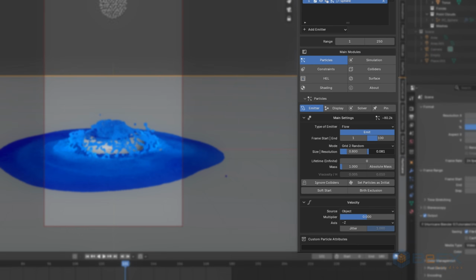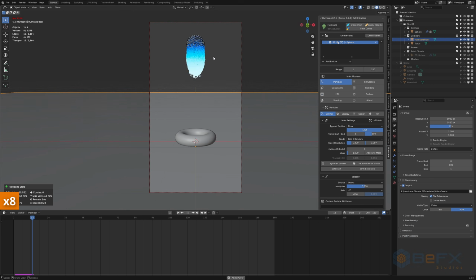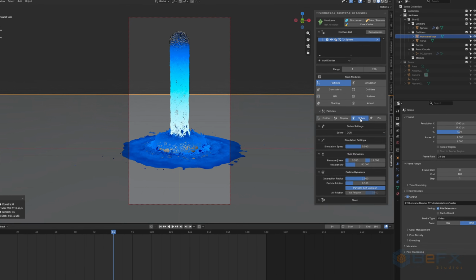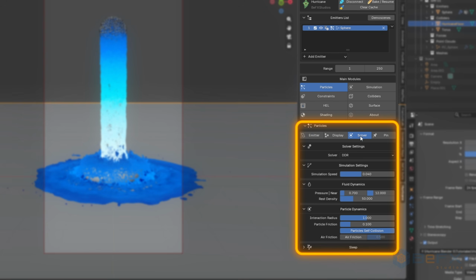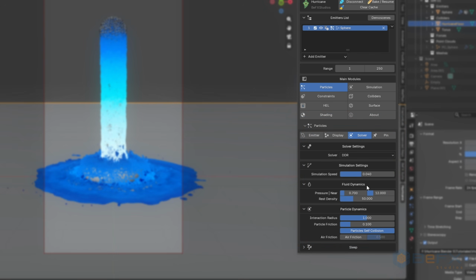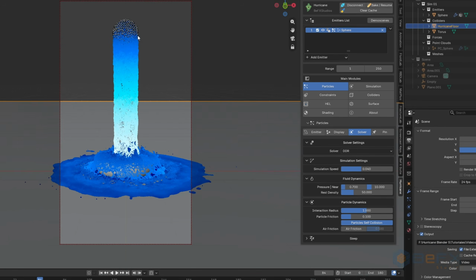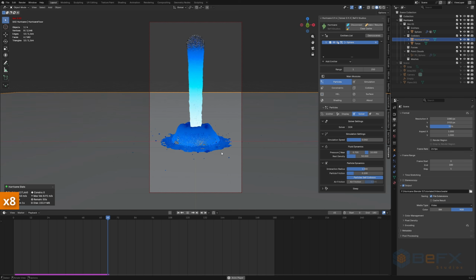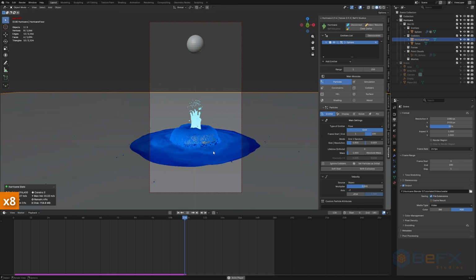We increase particle density by lowering the resolution value to achieve a richer, more detailed result. In the solver module, we have the fluid dynamics section to shape our fluid behavior. Parameters like pressure, rest density or near, which controls short-range repulsion forces to adjust surface tension, allow us to define its cohesion. In this example, by lowering the near value, particles stay more tightly grouped, producing a much smoother flow. As we can see, the result now perfectly matches what we are aiming for.